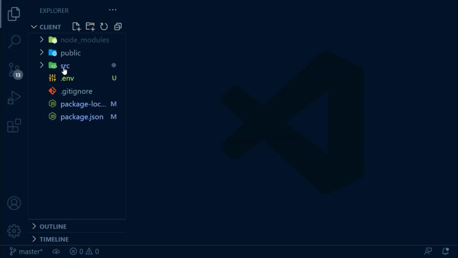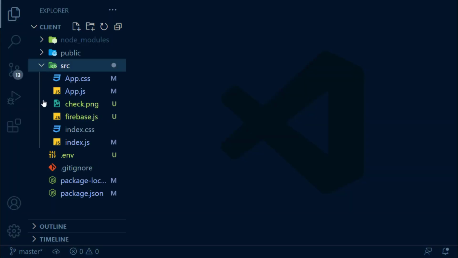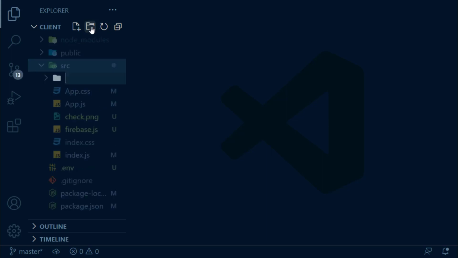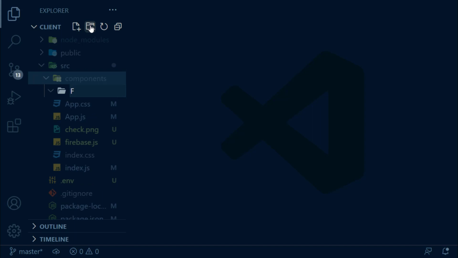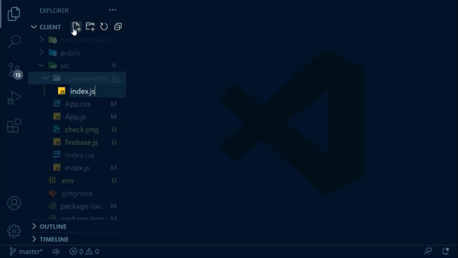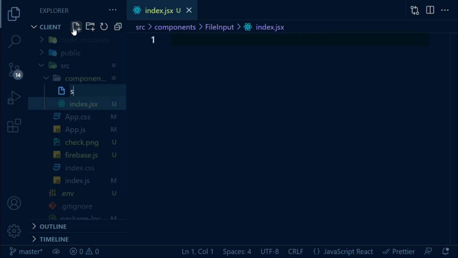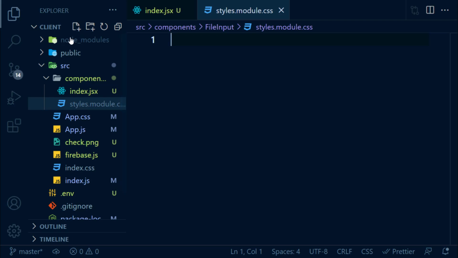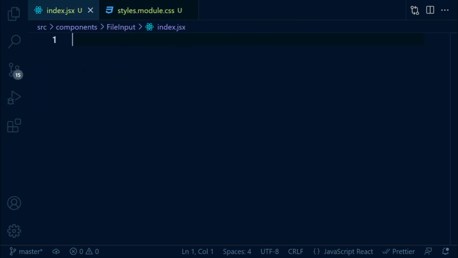In the source folder, I have added an image. You can take this from the source code. Let's add a folder named components, and in this folder let's create a FileInput folder. In this folder let's create index.jsx and styles.module.css file.